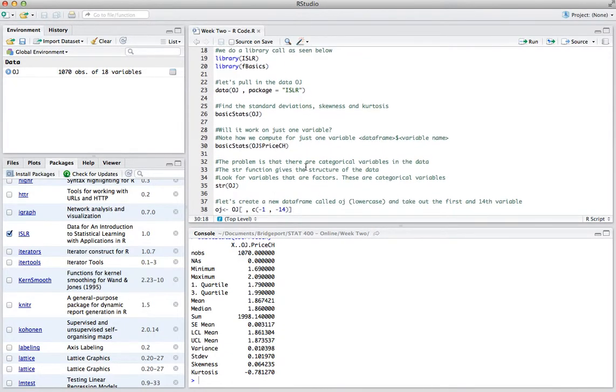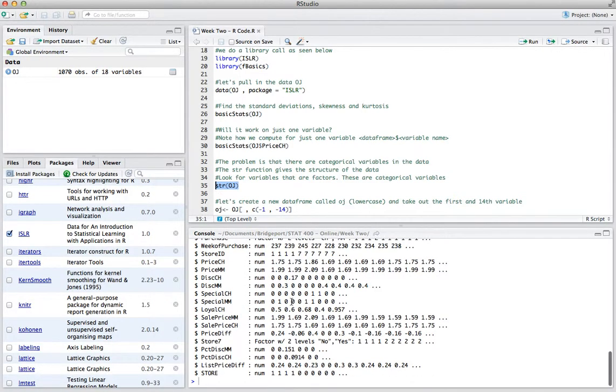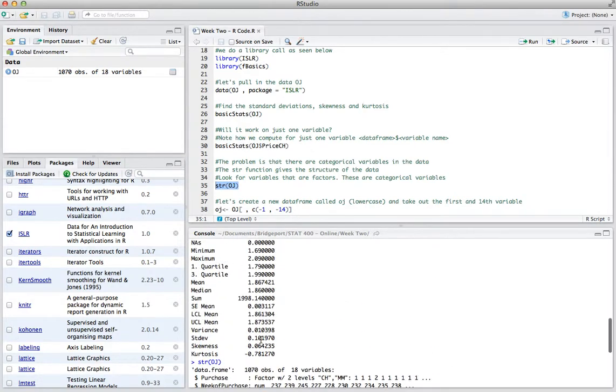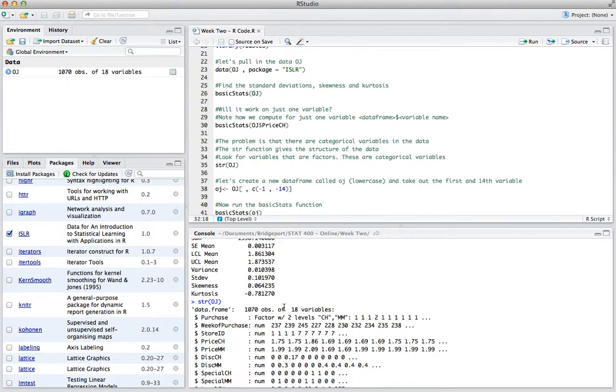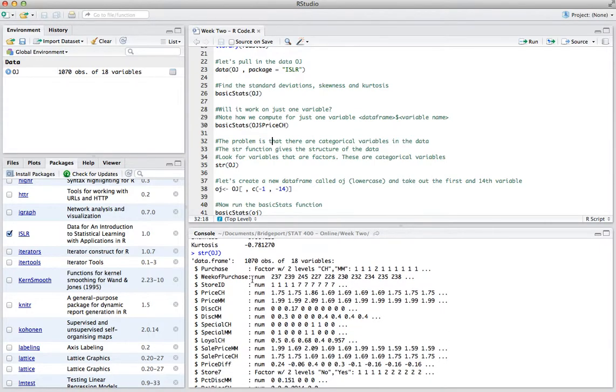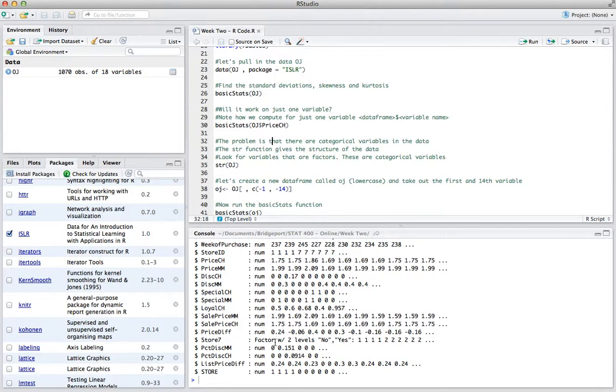So the problem is that there are categorical variables in the data. Again, we can see that if I do str(OJ), we have the structure. So when I see num, I can do the basic stats on this. When I see factor, I can't do it on that. Okay, here we have another factor. So basically, I know that variables 1 and 14 are the ones that I don't need.